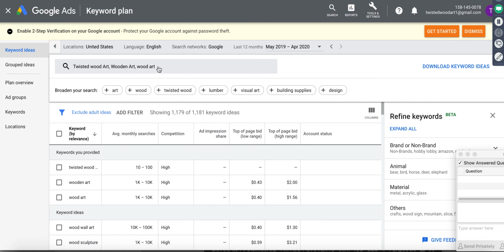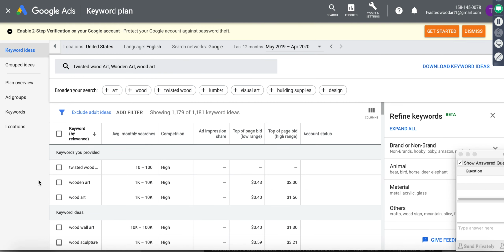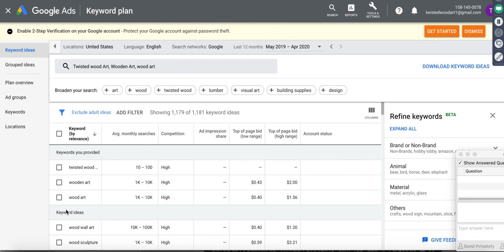So once we have put in our seed phrases, that's done through the beginning keyword planner. If you click on this tools and settings section, you'll come over here to keyword planner and enter those. If you haven't watched that webinar, I have the getting started webinar for you to watch. That's titled Introduction to Google Keyword Planner, Setting Up a Free Account. That's the one you will look for those instructions.